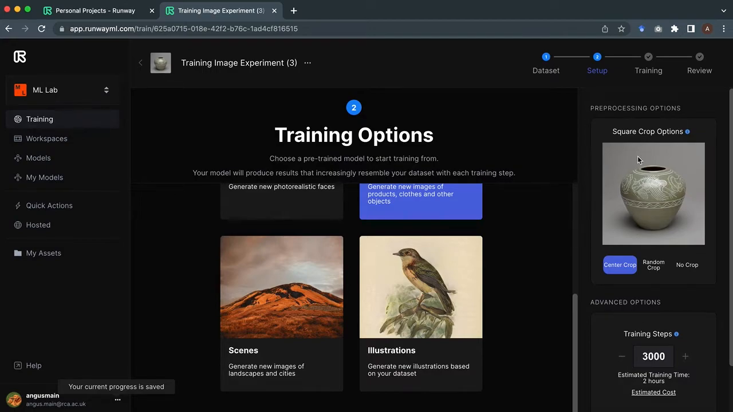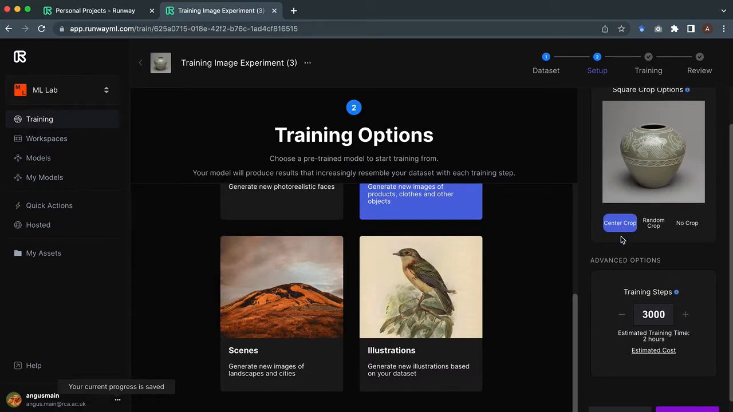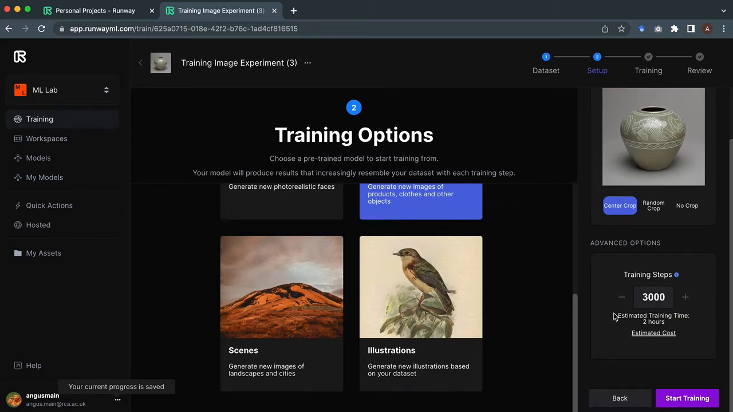Then you need to move over to this section on the right, which allows you again to do some cropping. If you haven't already cropped your images, if your image sizes are all slightly different, or the object itself appears in different places, it's useful to do some cropping so that you're just looking at the image itself. You can choose to center crop, so it will crop based on what's in the center of the image. You can choose random crop, which will select a different part each time, or if you've already done the cropping, then you can select no crop. But center crop is a good first step.